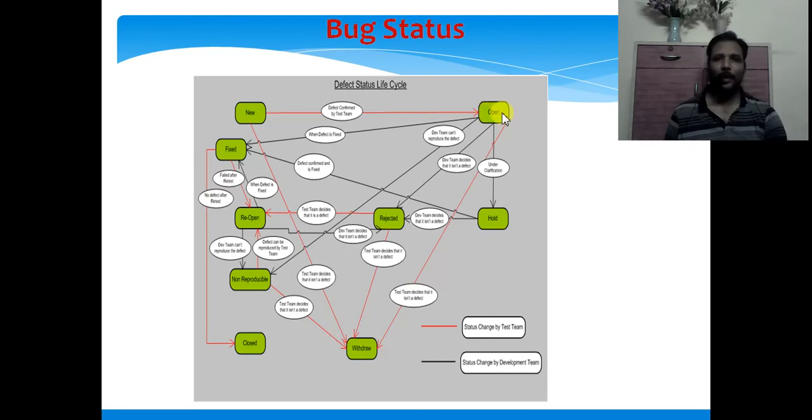As I told you, he will open it when the defect is reproducible, when he thinks the defect is really a defect and it is not a duplicate defect. Suppose it is a duplicate defect, or the defect is not reproducible, or it is not a genuine defect, then the developer will withdraw it.